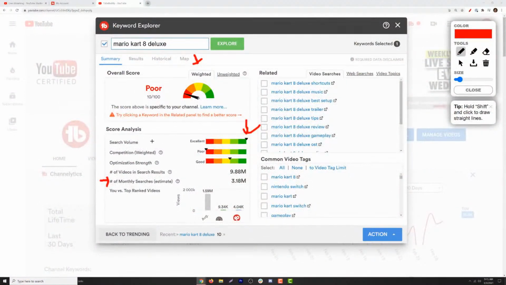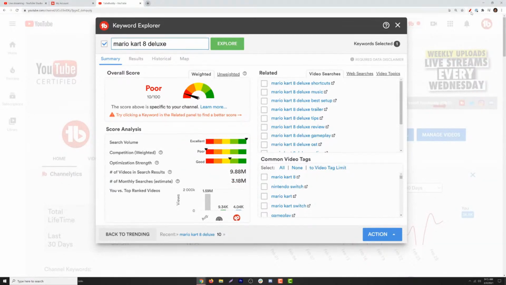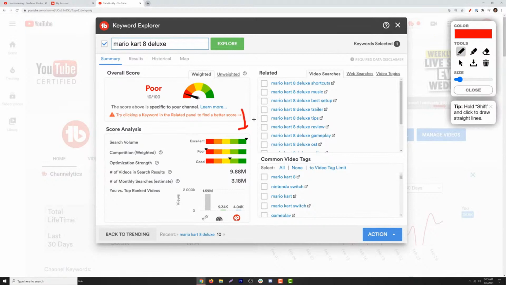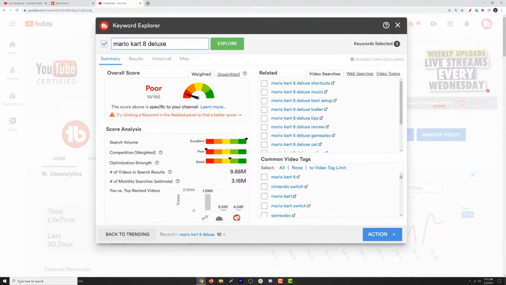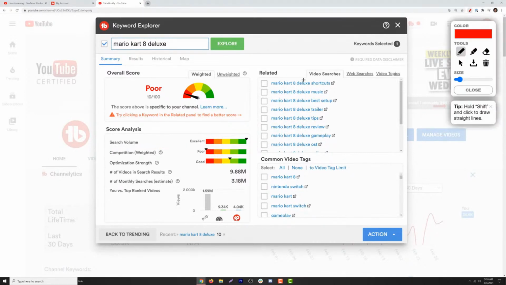So we see that the search volume is excellent. Remember, we said we want all scores. It's not one score is more important. All of these scores are important. Another thing we'll get asked is, which is the most important score to focus on? If it wasn't important, you wouldn't include it. So for search volume, it is excellent.